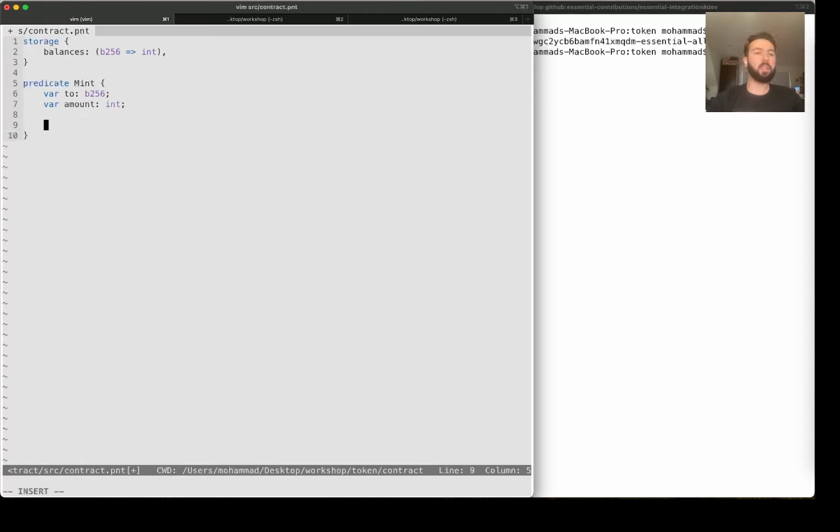Now, let's think through some of the constraints. The first constraint, I could put constraints like I need the amount to be greater than or equal to 0. This makes sense. If someone sets a negative amount here, it doesn't make a lot of sense. I'm not going to mint a negative amount of tokens. So this is a safety constraint on the parameters. If this constraint is not satisfied, then the predicate will fail and the solution will not proceed, will not be accepted.